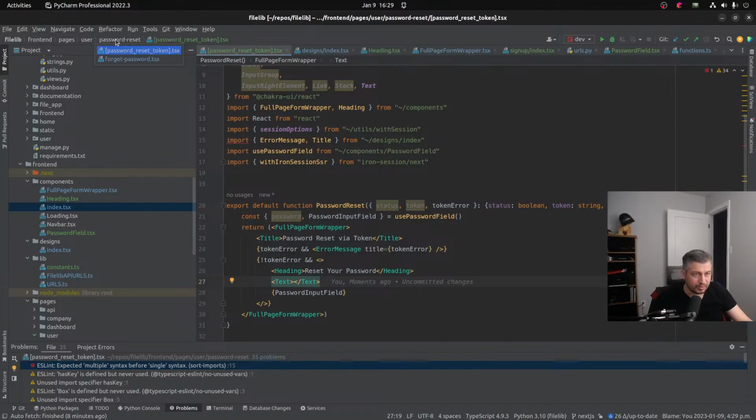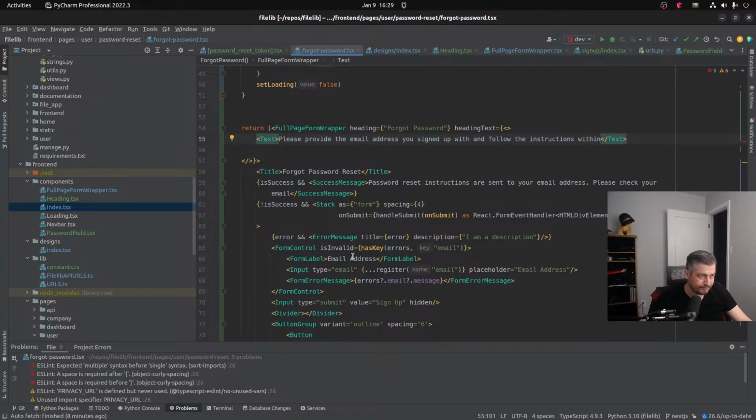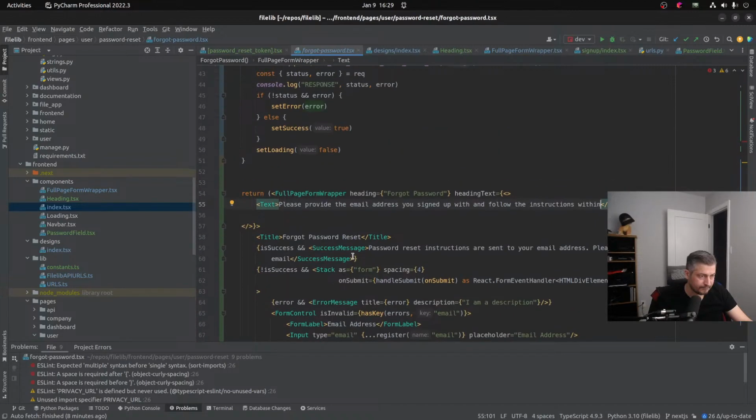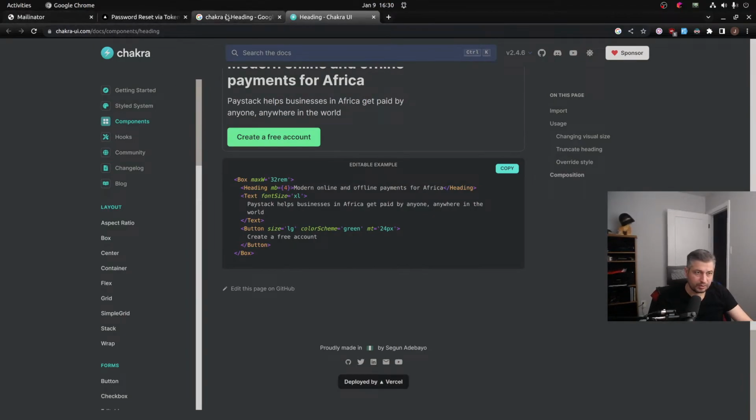What I seem to remember though, I think I had something similar already that would do this. Oh, I could pass a heading to this, but that is really not the same case. Okay, yeah, that doesn't make sense. Okay. Reset your password, and the text is going to say, please enter your new password below. And we should be good to go.